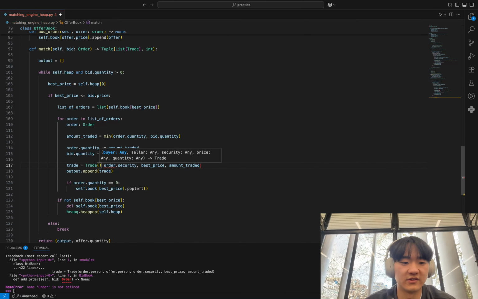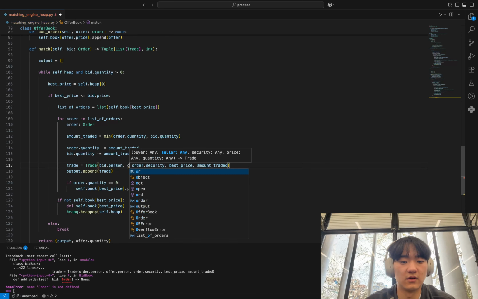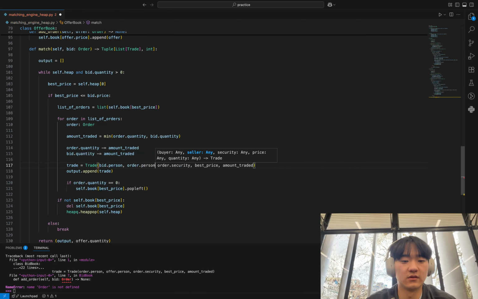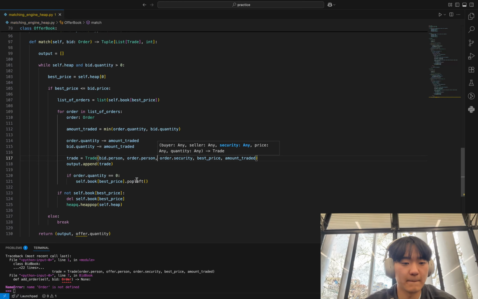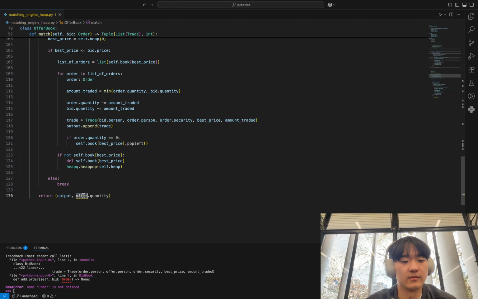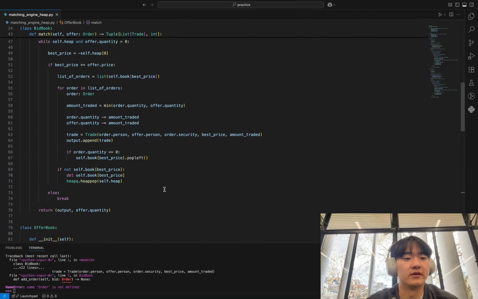So what's our first one? It's the buyer. So the buyer here is going to be the bid person and the seller is going to be this order's person. Everything else can stay the same. We're going to be returning the bid as well.